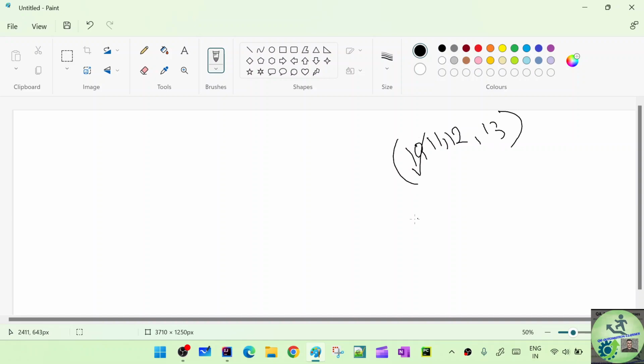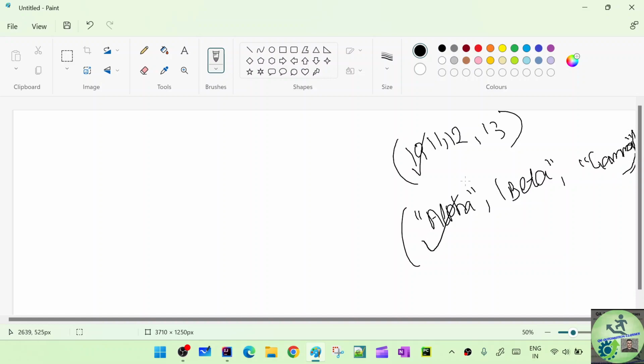And similarly, let's say we have a list of strings: alpha, beta, and one more called gamma. So I want to see if, in the list of strings, the first word is alpha or not. So this is the problem statement.